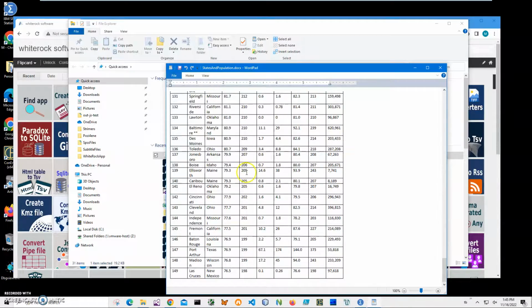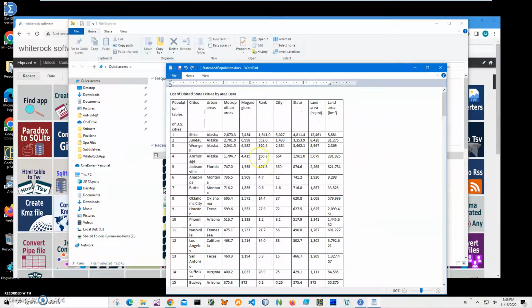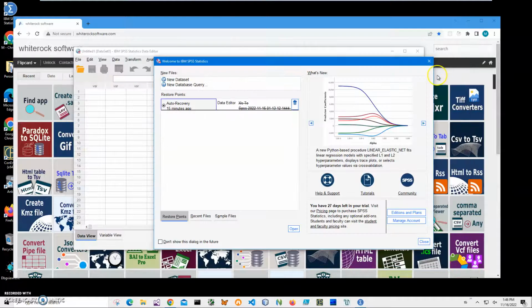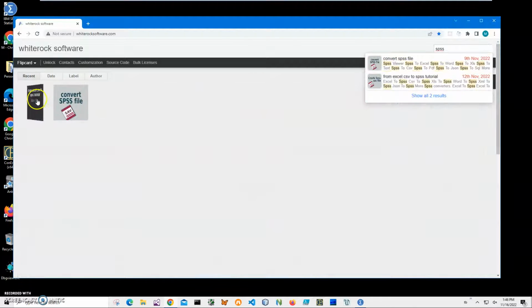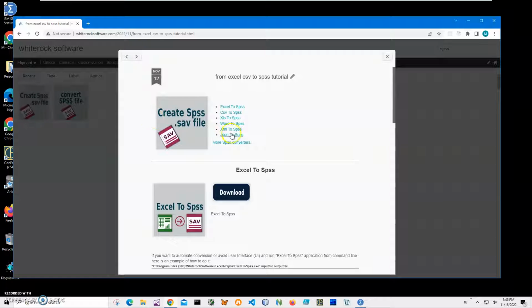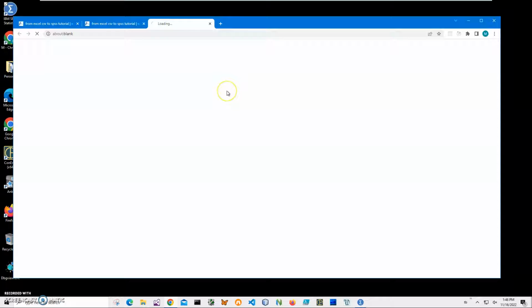And I will be converting this Word table from this Word document into an SPSS Statistics file. And I will do it with an application I will download from my website. This is my website. I will link to this site in the description. To find the app, I'll click on search and type SPSS, and I need this Create SPSS file. I click Word to SPSS, and then click on the download button to download the archive on my computer.